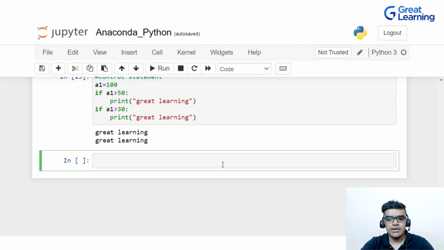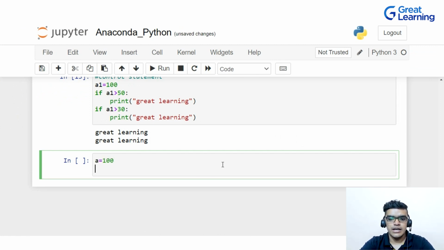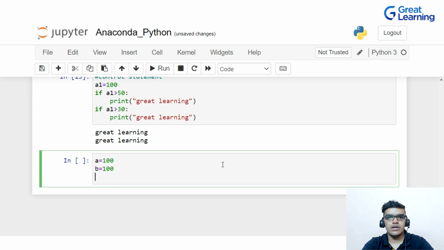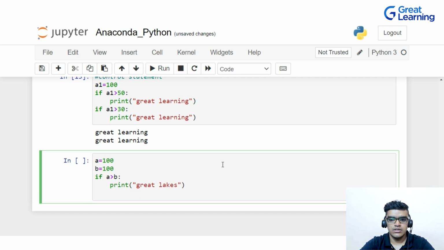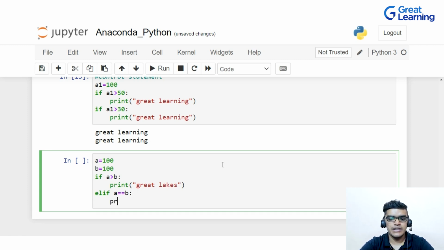So if I'm writing a variable, let's suppose here a is equal to 100 and b is equal to 100. And now I will give the condition here. So I will write here if a is greater than b, then print great lakes. I will give one more condition here, else if a is equal to b, and then I will simply write here print great learning. So here you can see that this statement is wrong.